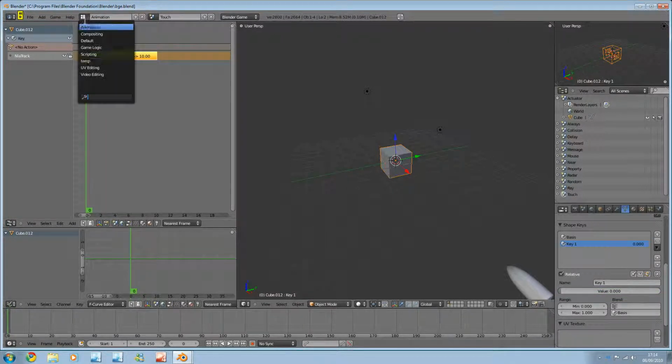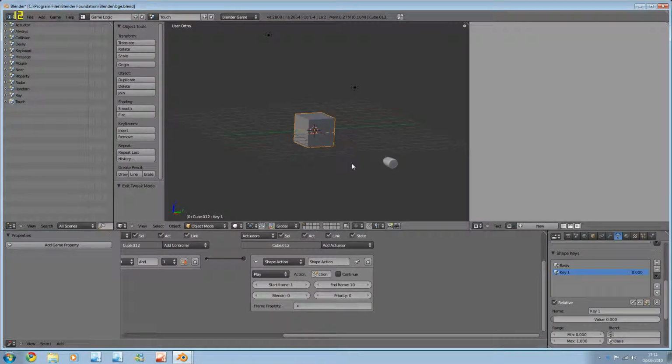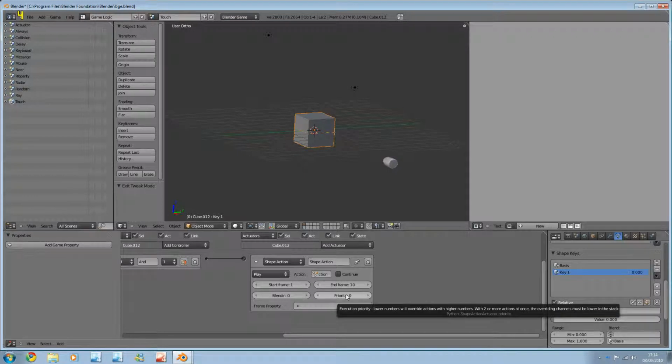So let's go back to game logic. So this is going to be run. Blend in is when you have multiple ones, really, and it basically smooths the blending between them. Priority is again for multiple, but that's for more than two, and how Blender layers them together. As it says, execution priority: lower numbers will override actions with higher numbers. And there's some stuff about more than two actions.